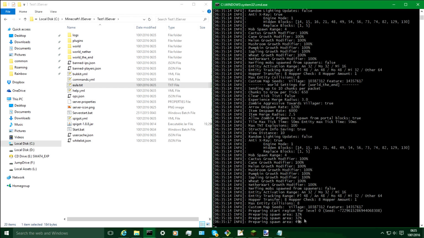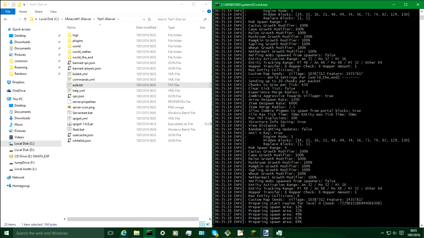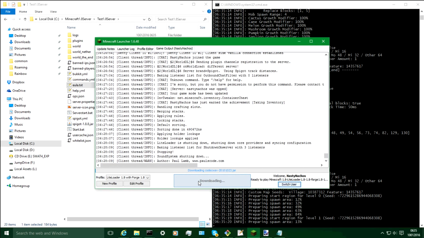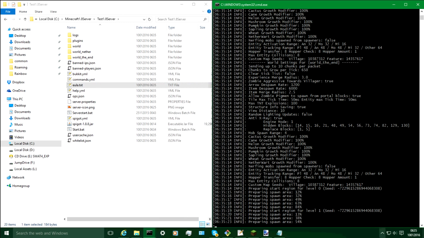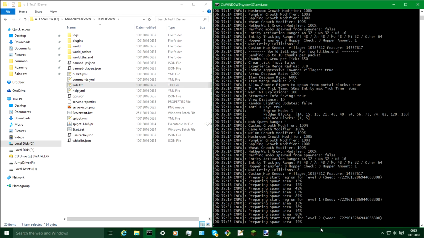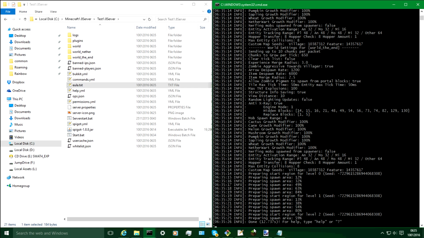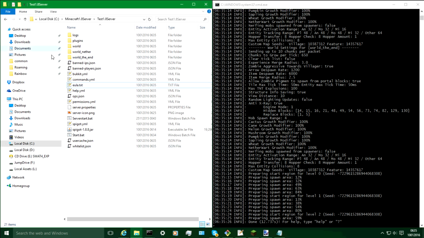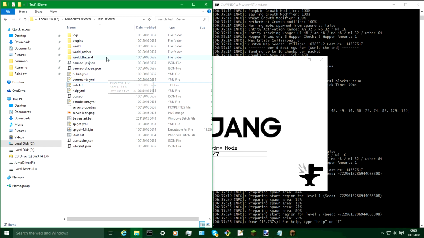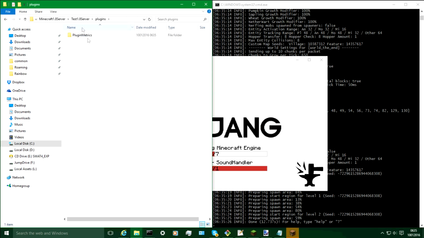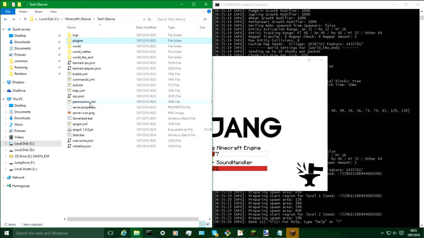Okay, so now it's preparing the spawn area for the first time, doing everything good. Meanwhile, I boot up my Minecraft client. Okay, so here it says it's done. Alright, so this is the default kind of vanilla server. It doesn't have any plugins installed except for metrics, which it starts with by default. And you'll get just this.